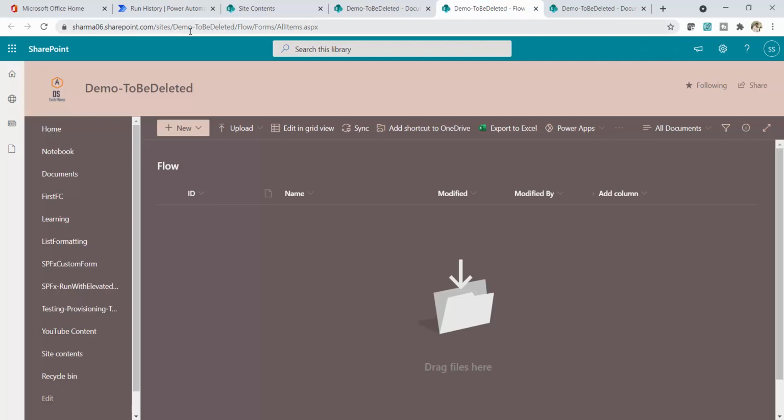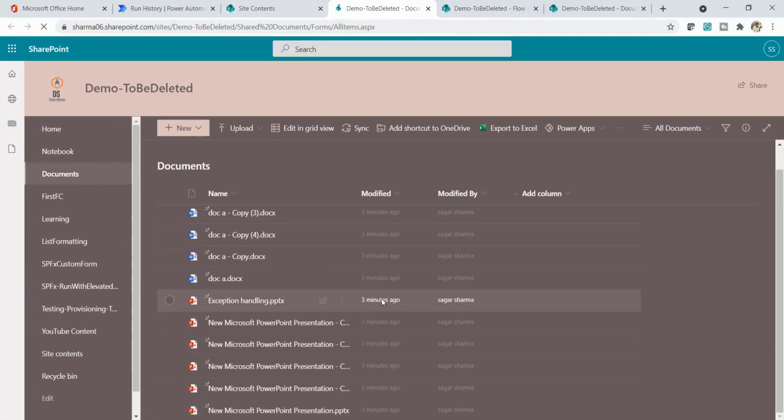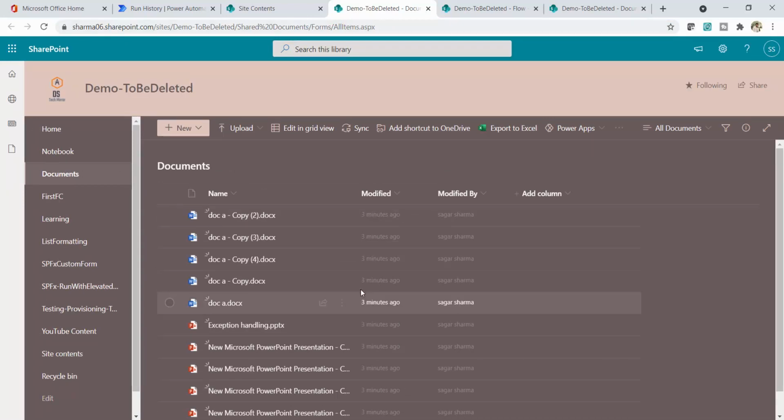My site collection is demo to be deleted, and you can see none of the documents is present in this library, and I think they are moved to the destination library called Shared Documents. So over here you can see, I will refresh in 2-3 minutes. So my flow is working absolutely fine. It has moved all the documents from one library to another.